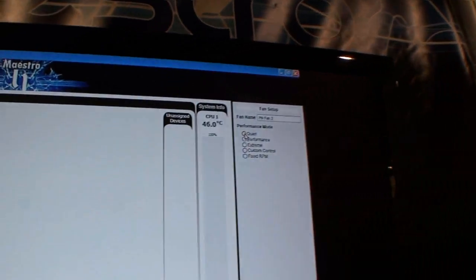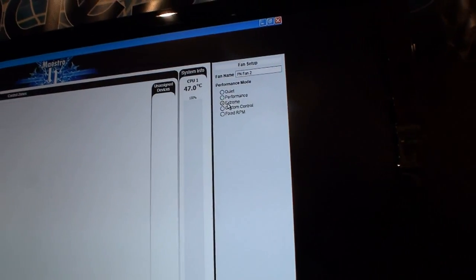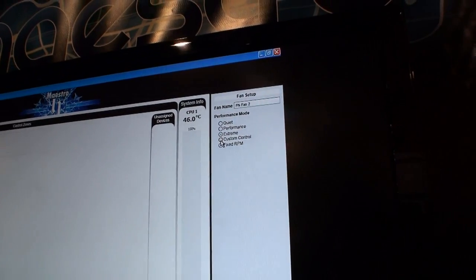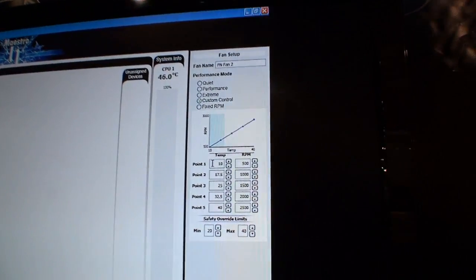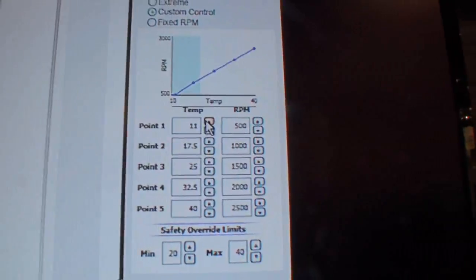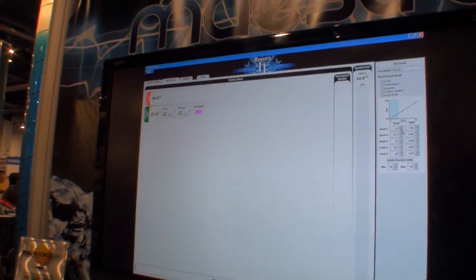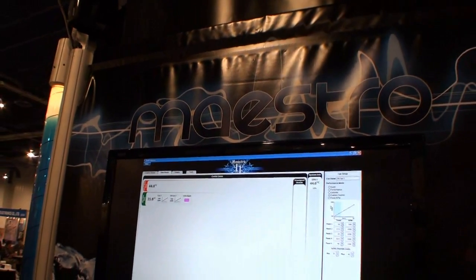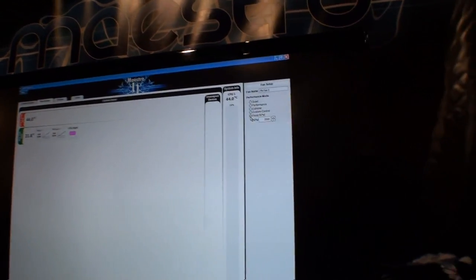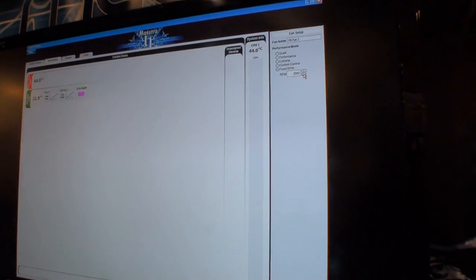If I wanted to configure the fan capabilities, as I mentioned, we've got defaults to make it simple: quiet, performance, or extreme. I can also get a lot more detail by going to custom control, which allows me to change a full 5-point fan curve. What temperatures invoke what points, and you can customize and tweak to your heart's content. If I wanted a fixed RPM, I can do that just by dialing in what the RPM is.